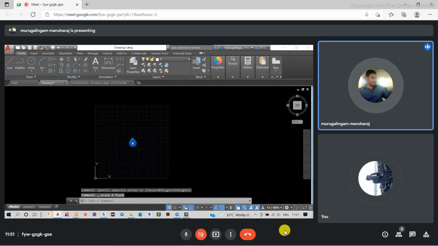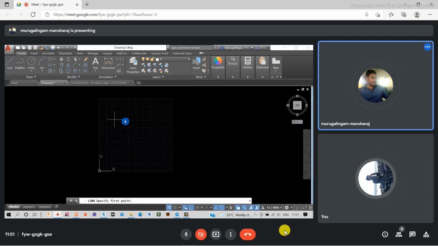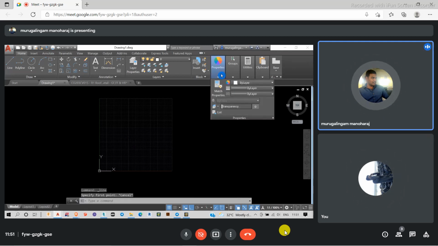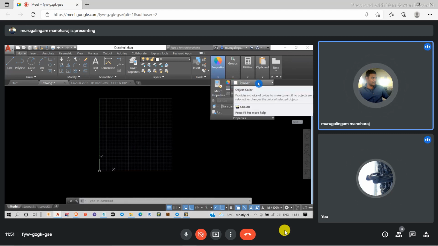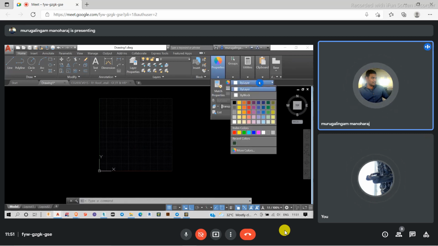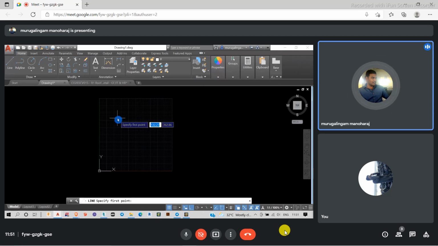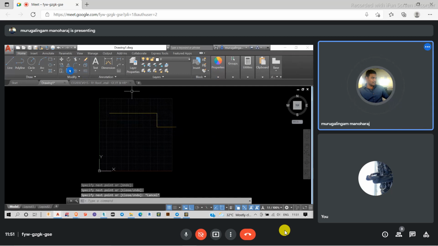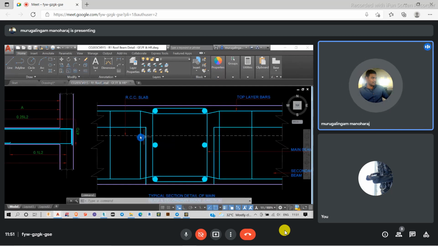In this properties panel, you will have some three to four options. The first one is the color option. Suppose I want to change the color of my object, I just have to come here and I can change my colors. Suppose I choose yellow, I can draw lines like this. My colors have been changed now. So this is the first method. I can change my colors as I want.